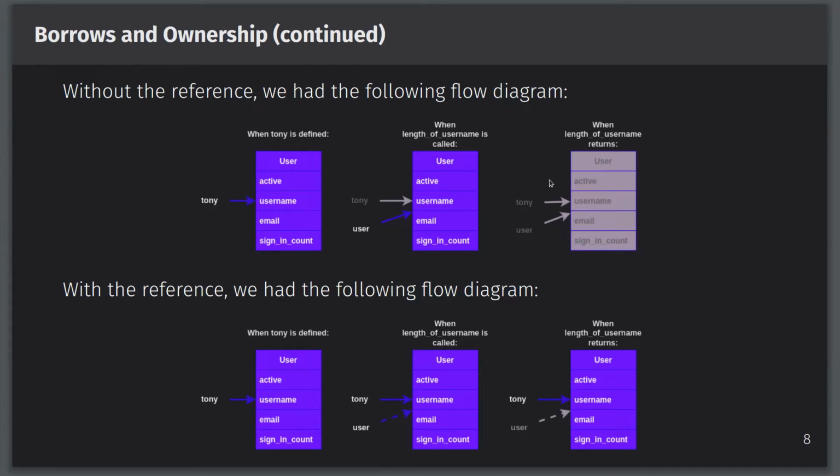And then if we look over to the part where we had references, so we have Tony as the owner of the user struct. And then when we make a reference to Tony and we pass it into the function, a reference is created. So the user struct still belongs to Tony. Tony's still the owner of the user struct, but now there's a reference to it. And that reference allows you to pass things along to functions. And when length of username returns, it's actually the reference that goes out of scope, not the struct itself, not the owner of the struct. And so then you can continue using the struct like nothing happened at all.